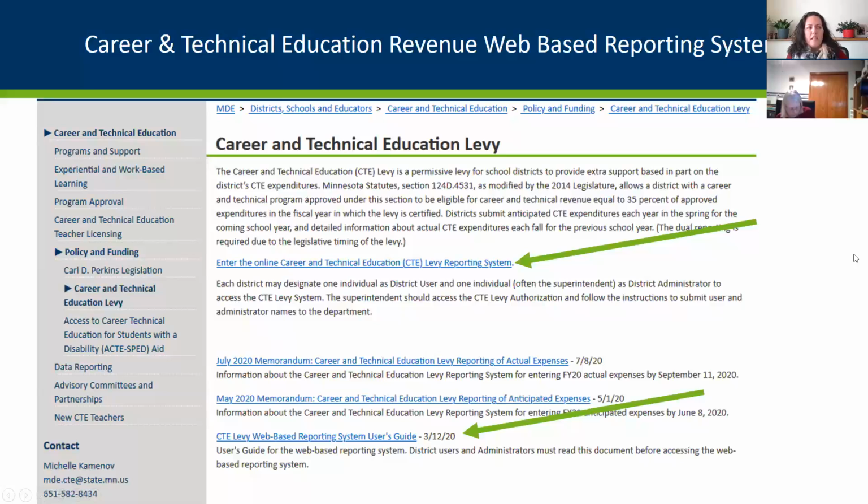This is our career and technical education revenue web-based reporting system. This is a screenshot of what our web page looks like. So in order for you to get information, like I mentioned, there is a CTE Levy web-based reporting system user guide. I did just update that. It's not on the website now. There is a memorandum that will go to superintendents, both when the levy system opens for anticipated budgets and actuals. You will also be receiving a copy of that memo. And then here is where you can click to enter the actual web-based reporting system. So just a little bit about what the web page looks like and what you can expect to do those couple times a year.